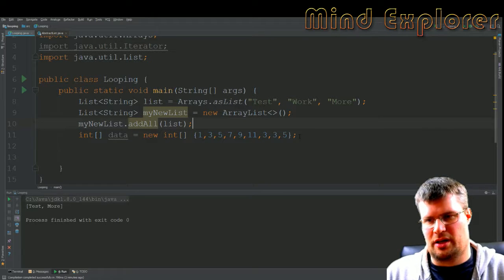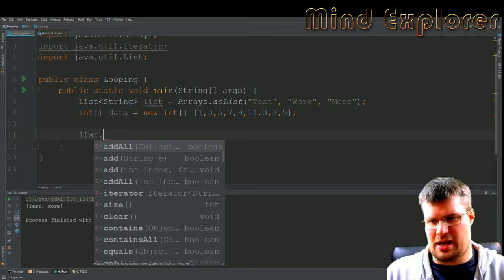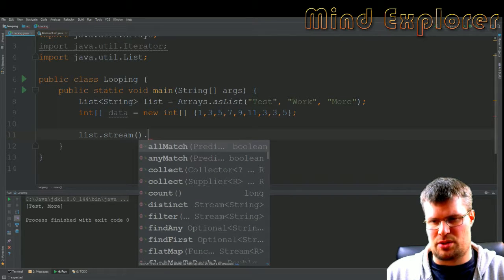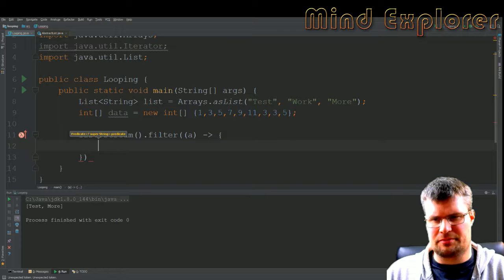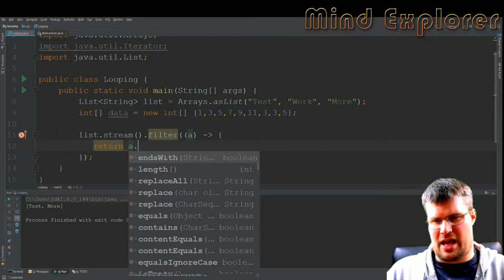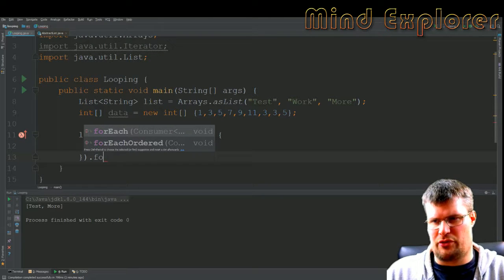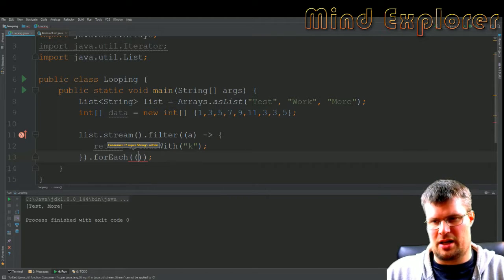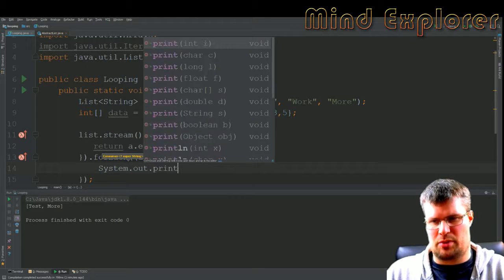And in new Java versions, you also have the opportunity to take your list and create a stream of the list. And in a stream, you can do all the new fancy functions, like you can filter the stream, and here you will add a predicate with some function. Let's say that we will only return where a ends with, let's see, K, and if we have that function, we can then do a for each, and here we will again get a, and in this little function over here we can do a system out println a.